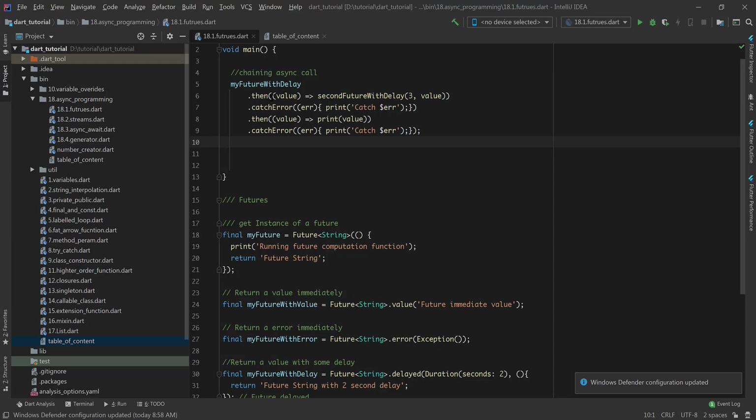Here we are actually passing two functions, one for when it completes with a value, another for when an error is produced in the process. Then we are again passing another then function, which is to be executed when the second future completes with a value, and another catch error function, which is to be executed when the second future completes with an error.